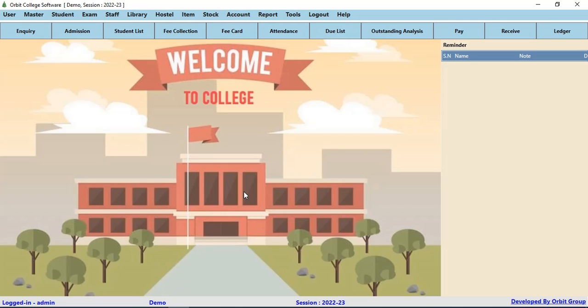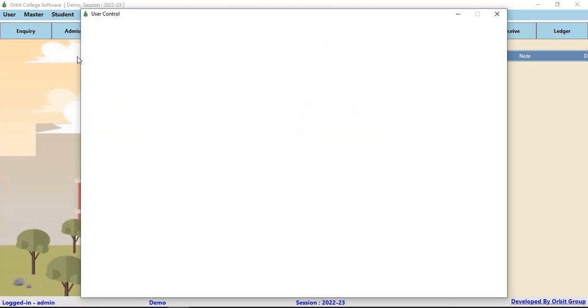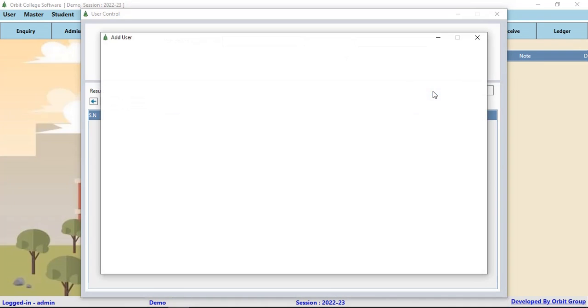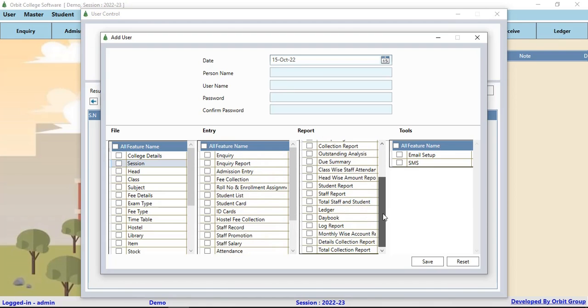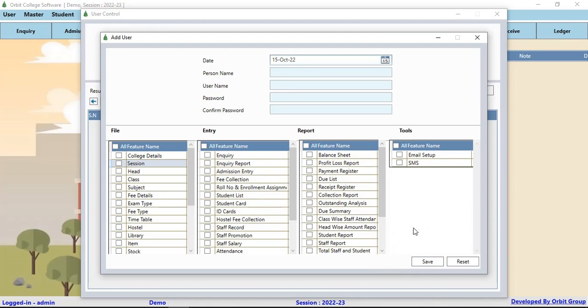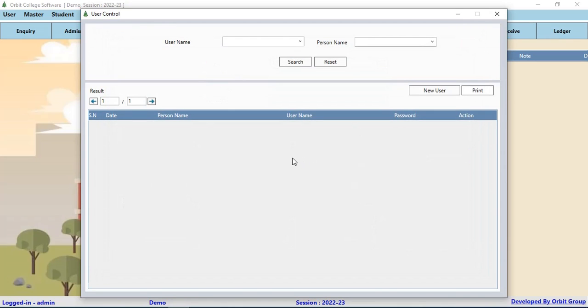And here you can see I have logged in the administrator view and you can create multiple users to use this software. So to create a user, click on the user control here, then click on the new user button. Here you have to select the date, enter the person name, username, password and confirm password. Then you have to select the features which are listed here to give them access to the particular user. Then click on the save button to save the user details. After that, the user has to log in by using the login ID and password so that they can work in this software on the particular features in which we have given them access.